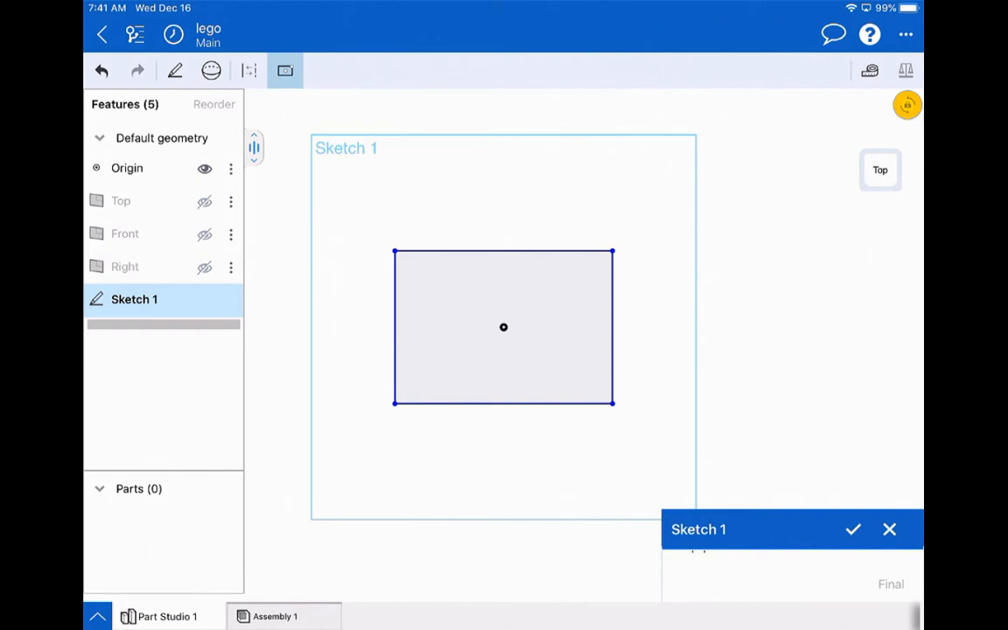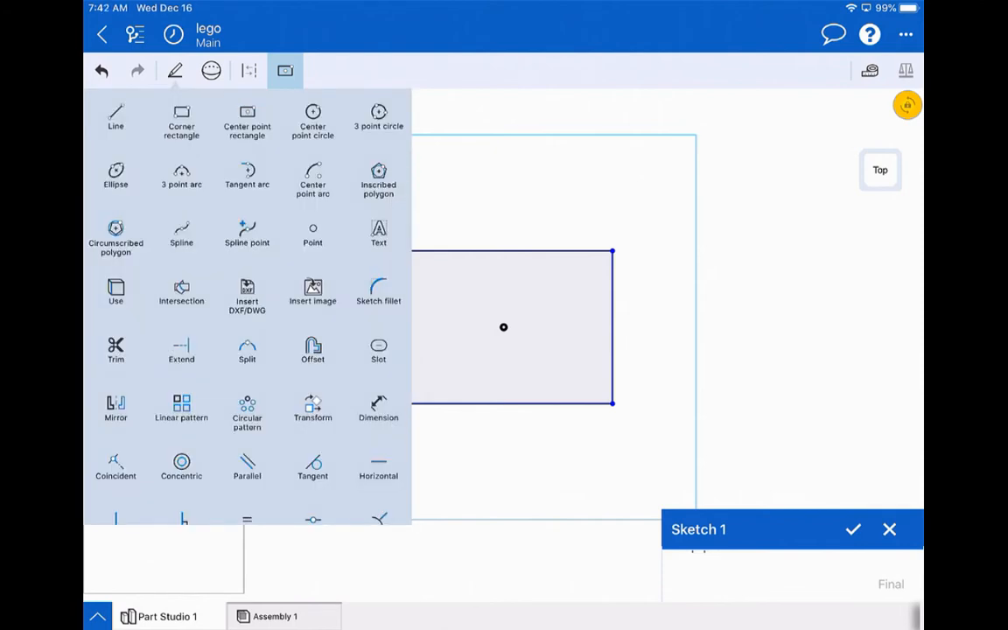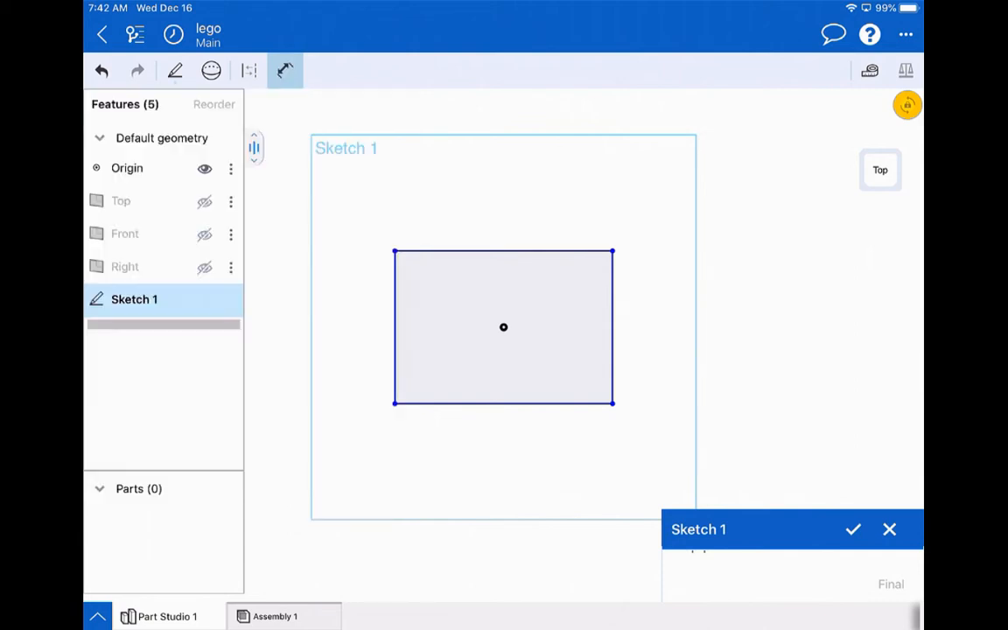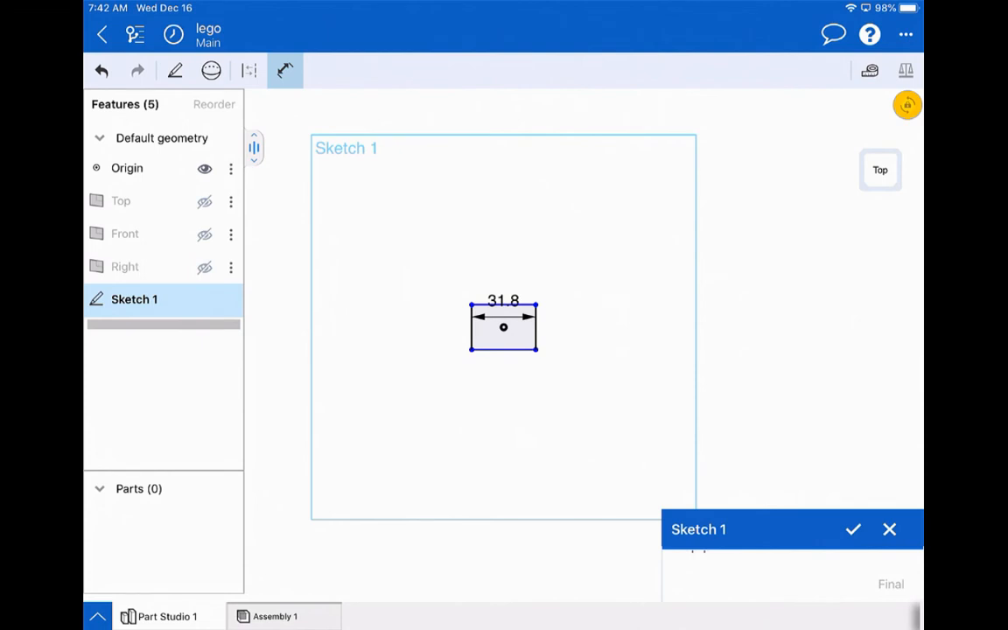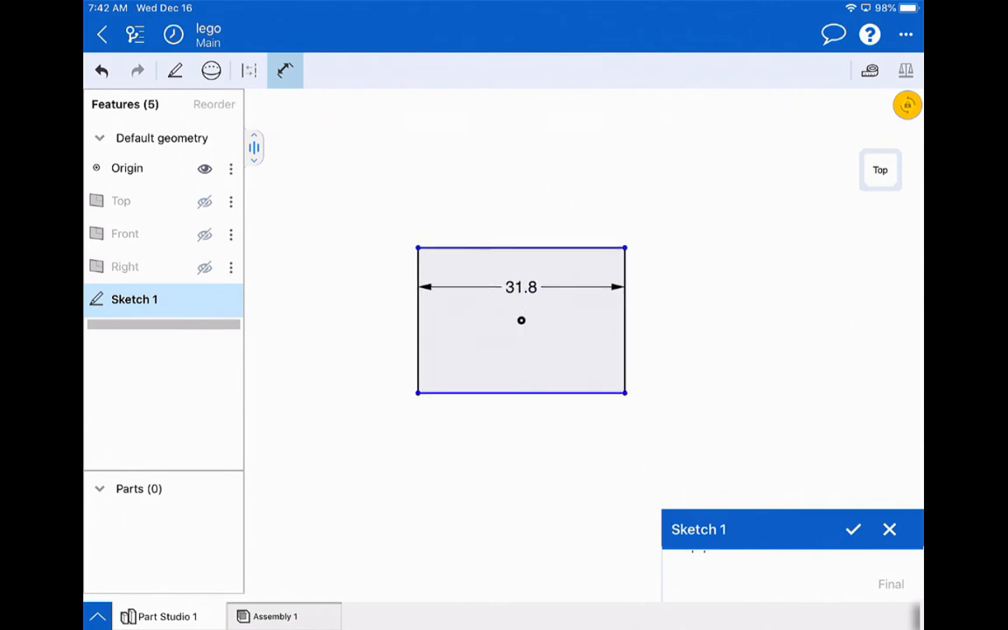And now that I've made my rectangle, I need to give this some measurements. So we're going to click on the pencil icon and choose the dimension tool, which is near the bottom right of the menu. So I'm going to use this tool to give some measurements to the length and width of my Lego rectangle. So I'm going to press and hold down again, select my bottom edge, and the measurement that I want is going to be 31.8 millimeters.